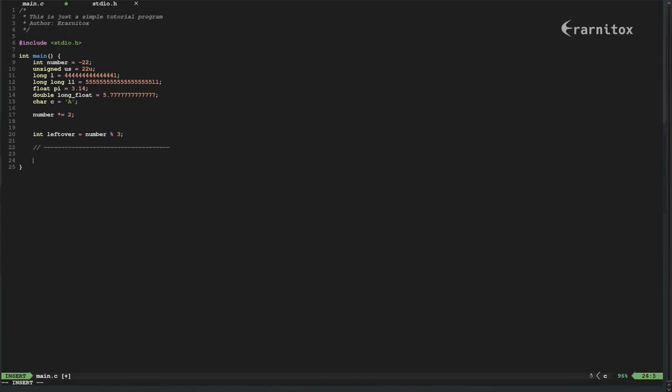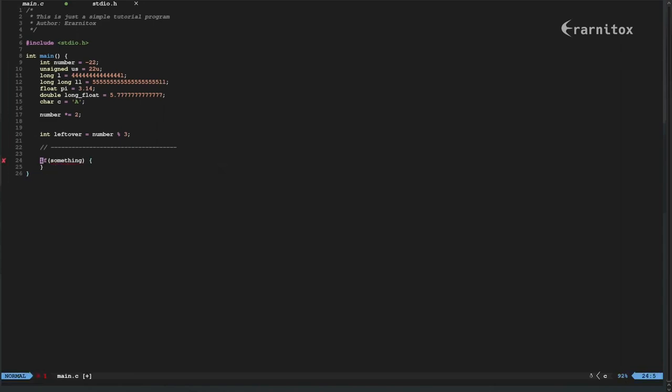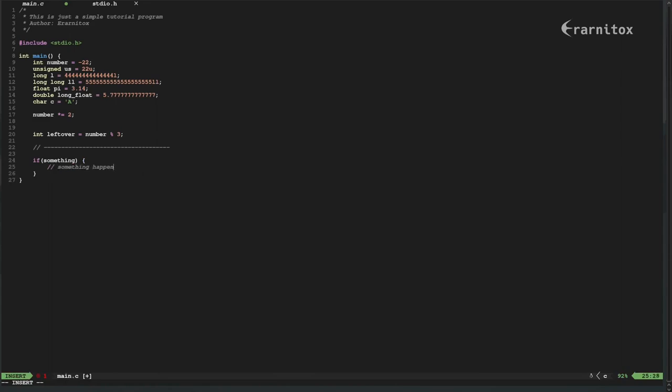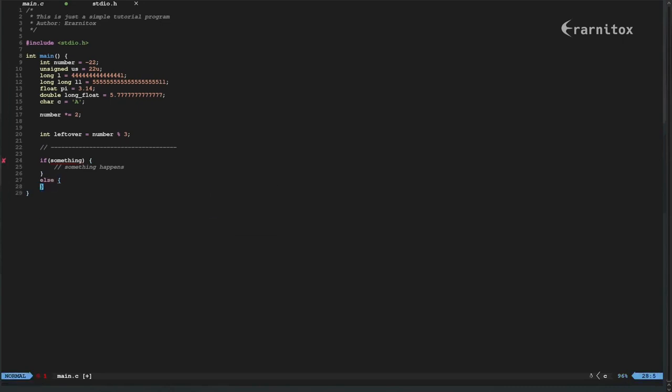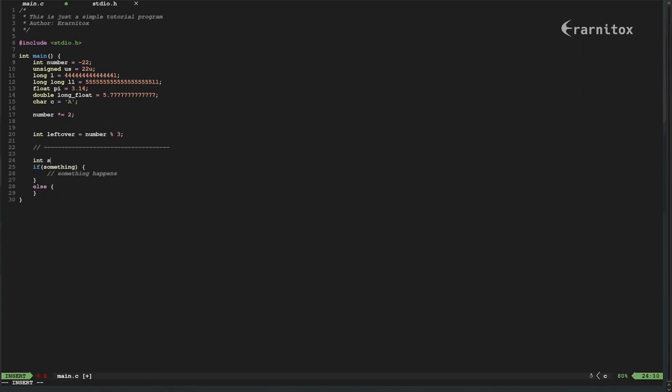So in basically all programming languages I know, there are if statements. If something, then something happens, right? And there's also an else block that happens if the if condition didn't hold true. So something here can be just an integer, and this might be, for example, let's just assign it to 1.